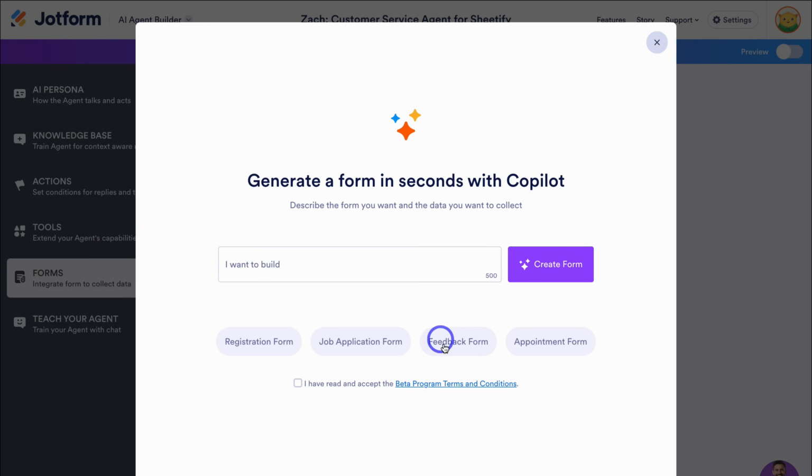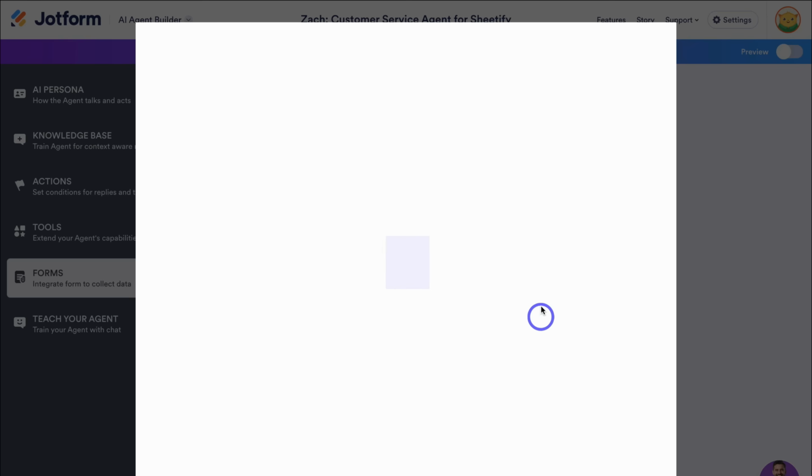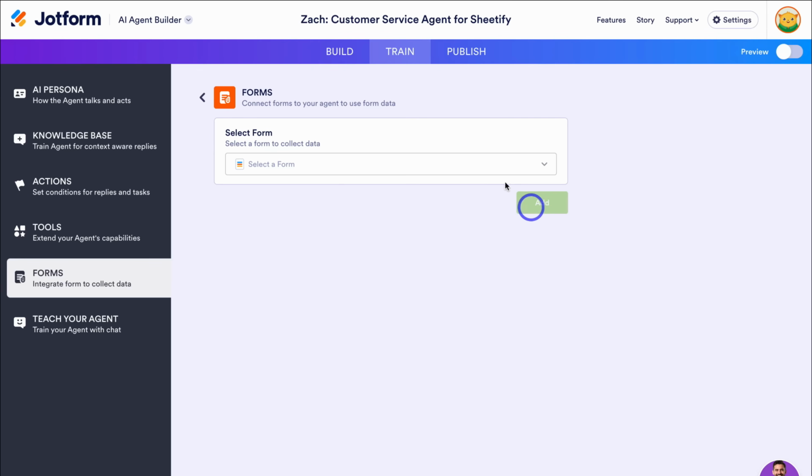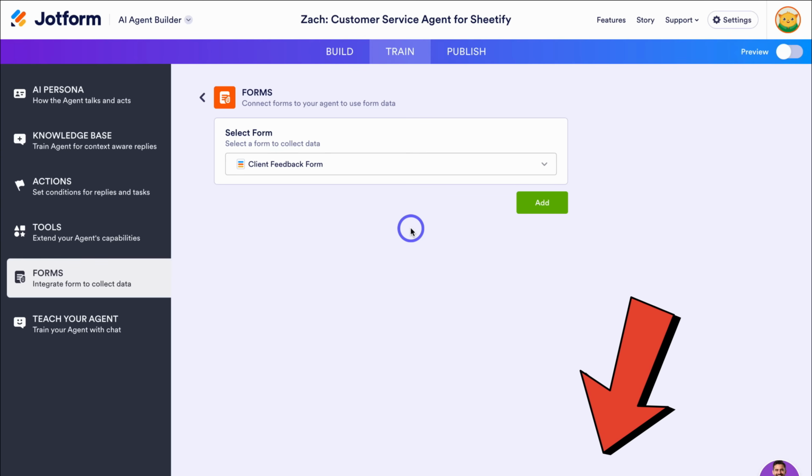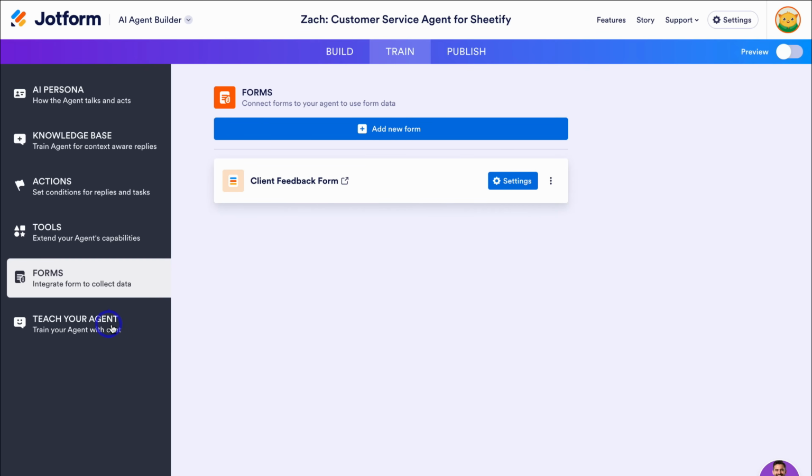For the purpose of this tutorial, I just want to create a feedback form. Create a client feedback form to gather valuable insights from my clients. Then go ahead and click on Create Form. Give Jotform a moment to build your form and then select that form. If you want to learn more about customizing and building your forms with Jotform, I will add the appropriate tutorials down below in the description. For now, let's go ahead and click on Add. Then navigate down to Teach Your Agent.